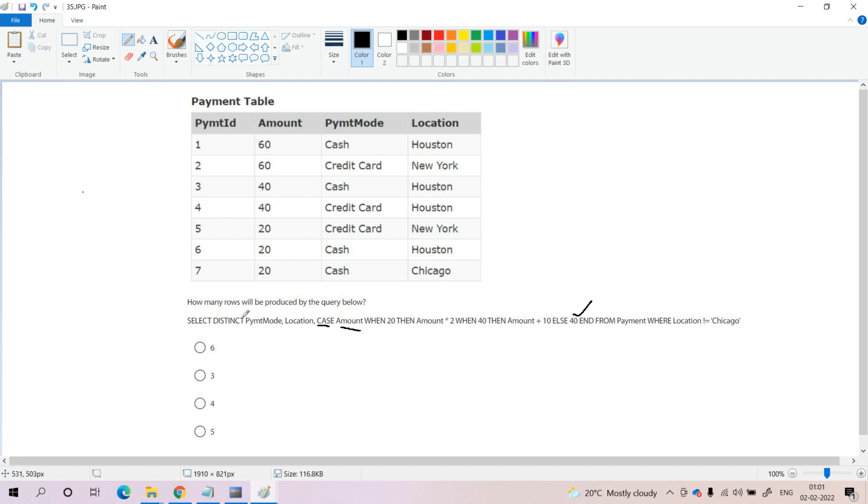Select distinct payment mode, location as per the given case. What is the case? When the amount is 20 then amount equals amount into 2. You need to multiply the amount by 2 when the amount is 20. Here we are going to consider many conditions. If the amount is 40 then add 10 to the available amount. 40 plus 10 means it will become 50, or else simply consider the amount as 40.